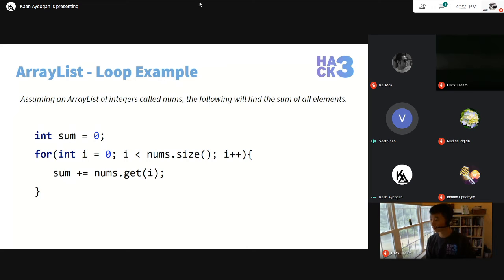All right, so one more thing I want to add is that, unlike arrays, you can't use array lists by putting the index number in box brackets to get and set. You have to use the methods.